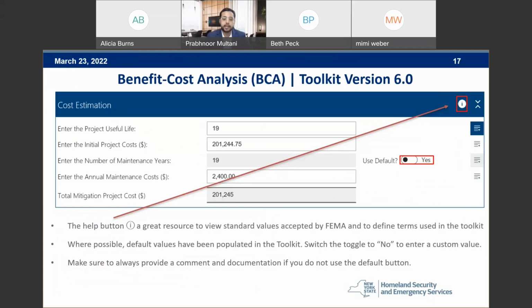It's the lowercase i icon that's pointed out in the top right. That's a great resource to view any standard values accepted by FEMA and also to define any of the terms being used in the toolkit.